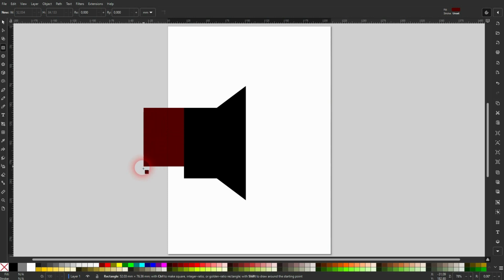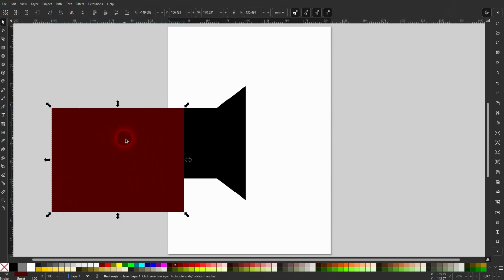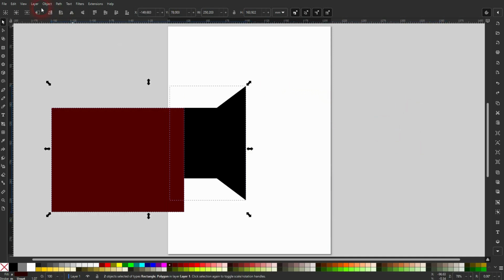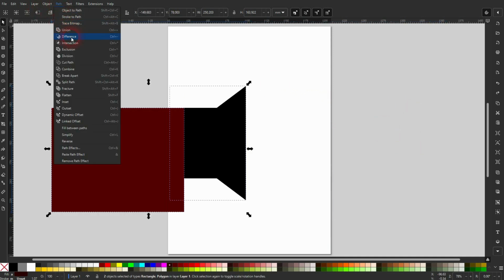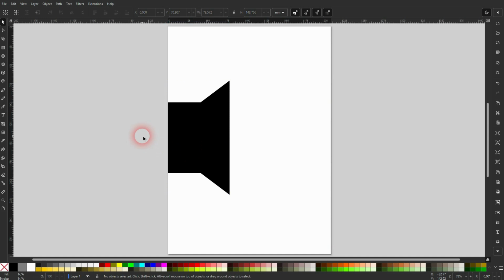Then I go to this position right here and then left click drag. You can even make that bigger, no issue. Hold Shift, click on the triangle, so I've got these 2 elements selected, then go to Path and Difference. Any excess part is gone. Select the 2 elements that you've got, go to Path Union. It's the starting point for our speaker icon.